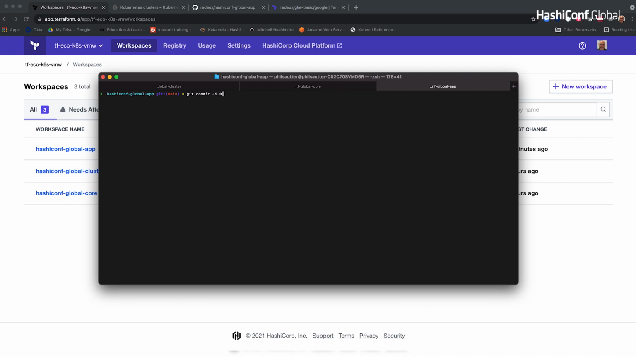Now, I just have to, of course, commit it. So let's do this. Little overzealous here. Perhaps don't use a bang in your commit message, but all right, I got that. So let's go ahead and push it up.